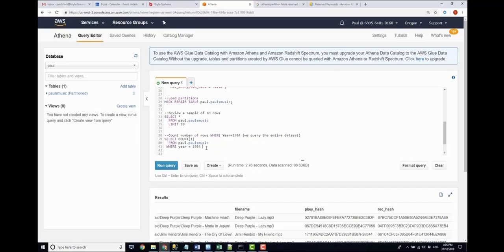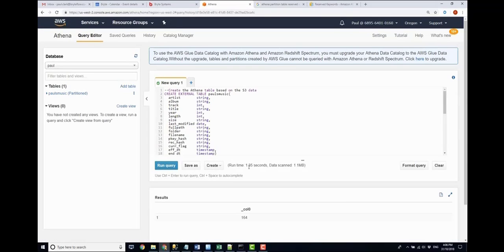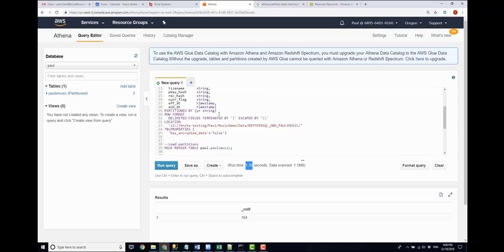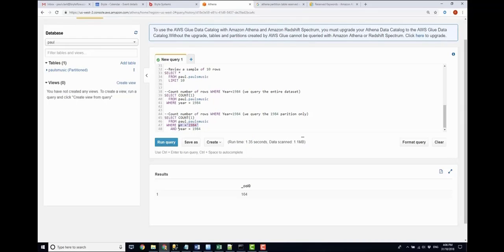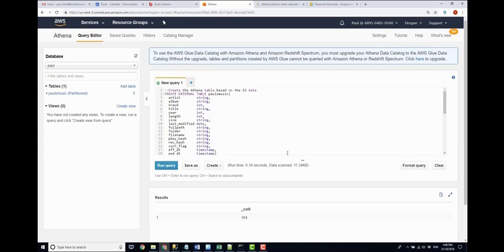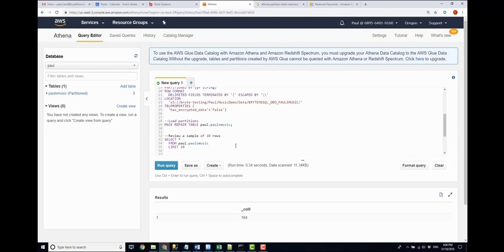So now if we do a query of everything from 1984, just a row count, what we see is we've run it in one and a bit seconds, we've scanned 1.1 megabytes of data, and we've got a count of 164. And that's because we're querying the entire record set. What we can do now is limit our query to the 1984 partition because we understand how the data is formatted and partitioned. We should be able to get exactly the same answer, but instead of pulling back 1.1 megabytes of data, we should pull back a whole lot less. And as you can see, we've pulled back 11.34 kilobytes of information to get exactly the same count.